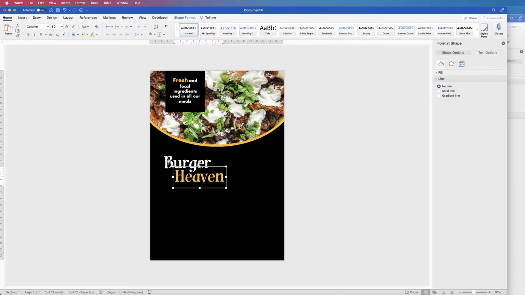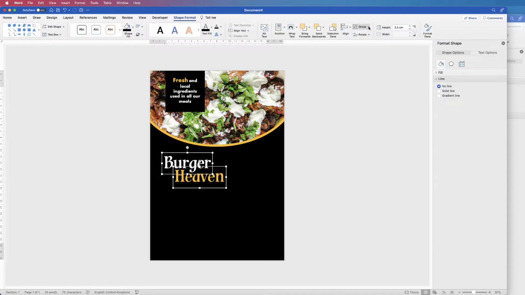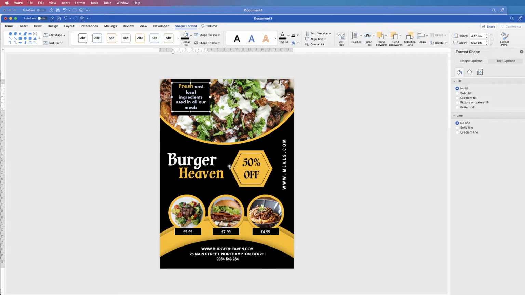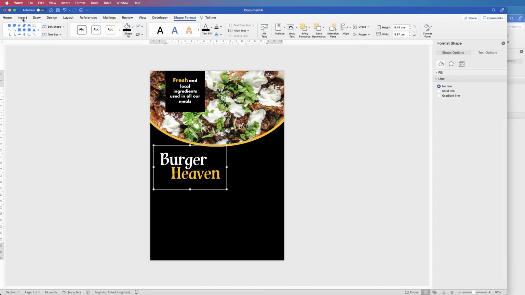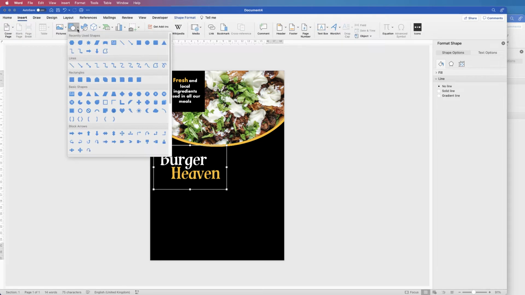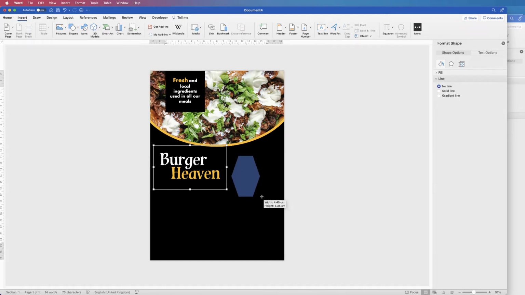Once we've done that, we can select them both, holding down the Command or Control key, go to Shape Format, Group, and select Group. And now we've got that group element there. The next thing we want to do is to create this shape here with this text in the middle. So let's go to Insert, Shape, and then we'll go to this shape here. Click and drag out a shape. If you hold down your Shift key, it will mean it's a perfect shape, otherwise it can get distorted.